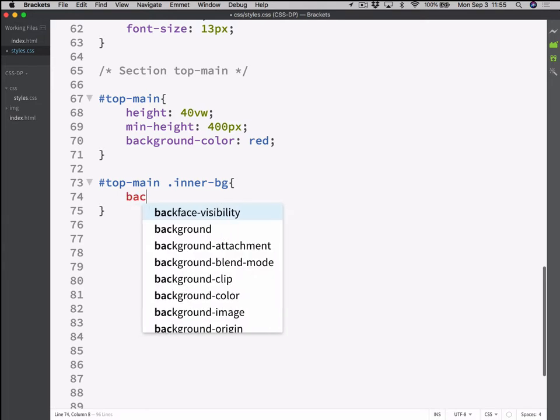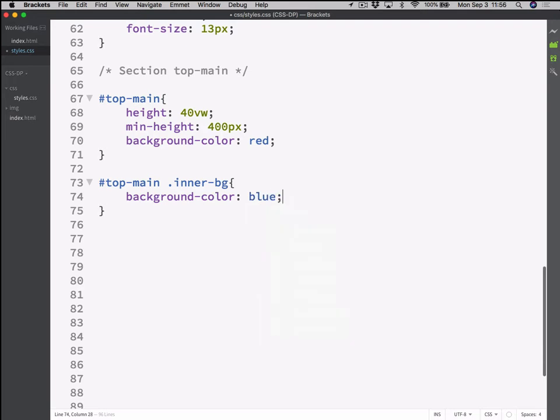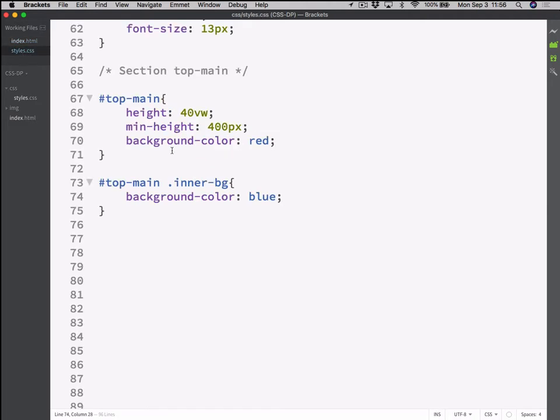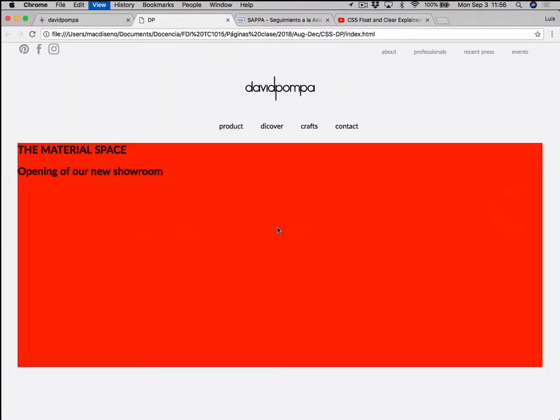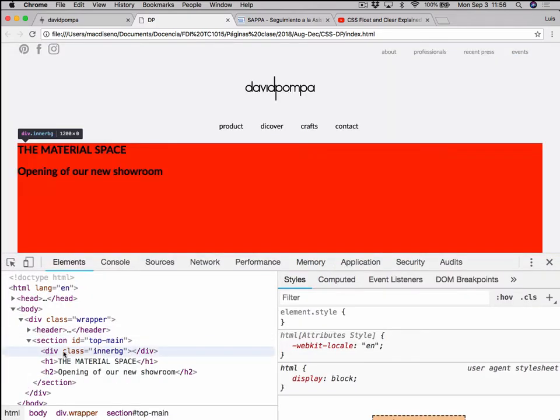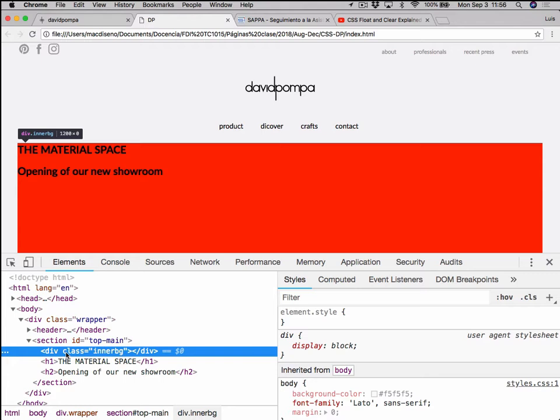First of all, let's give it a background color of a horrible blue color. Will I see something? Will I see some blue color if I refresh the web page? No, because this div doesn't have anything inside it. So it's collapsing to 0 pixels height. Even if I try to make it blue, I don't see any difference. If I inspect that top main, you can see the size of the div inner is 1200 pixels width because it's the size of the container, 0 pixels height because it doesn't have any height or anything inside it.